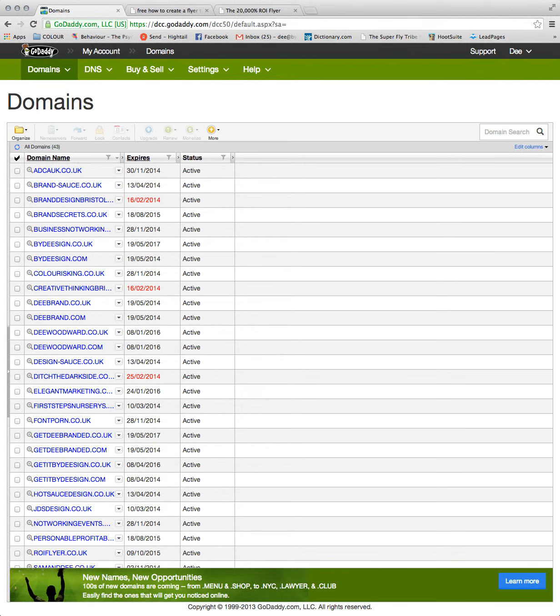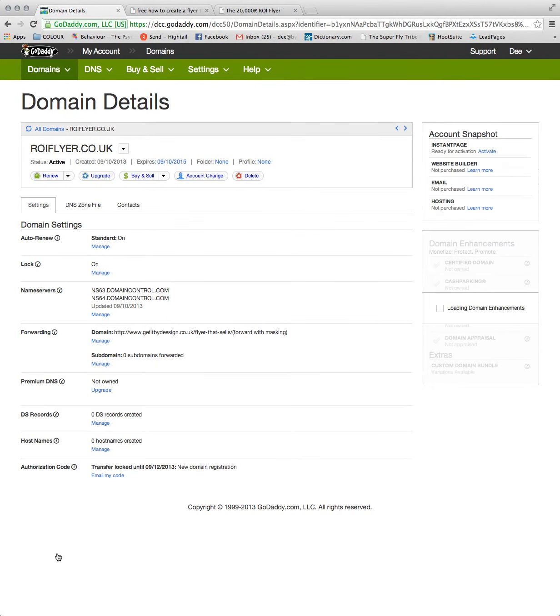So as you can see, this takes me into a big list of my domains. I'm looking for my recently purchased roiflyer.co.uk, which is right down here near the bottom of the screen. So I need to click on that, and I'm going to head into the domain details page. From here, I can manage the forwarding of the domain.